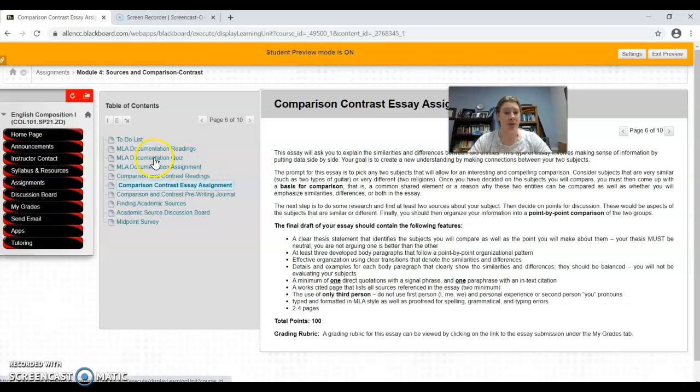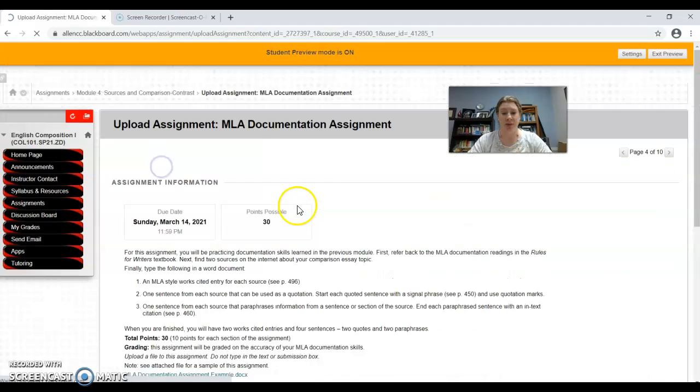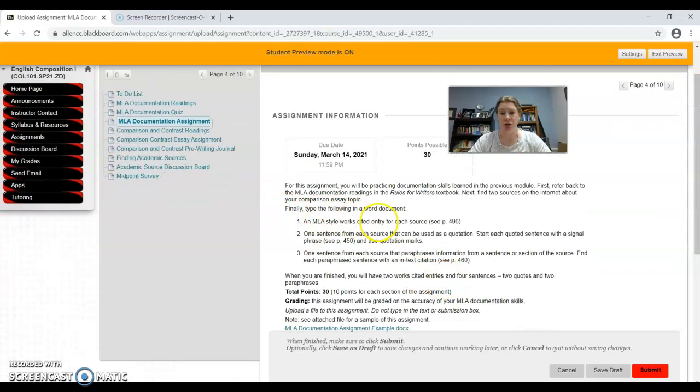For documentation, you have a quiz to take, and then you also have this assignment, and the assignment is just to show me that you know how to do these skills. So it's finding sources, writing the works cited entry, and then writing 1 quote and 1 paraphrase from each source. You're just showing me that you know how to do this, and then I'll provide feedback for you so that you can correct your mistakes when you start to work on your comparison essay.